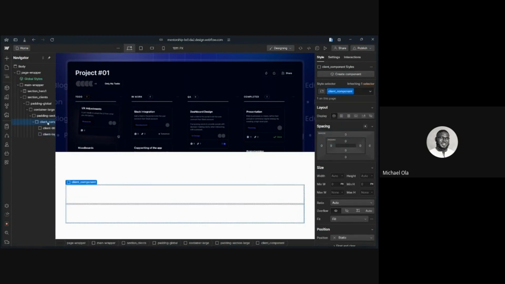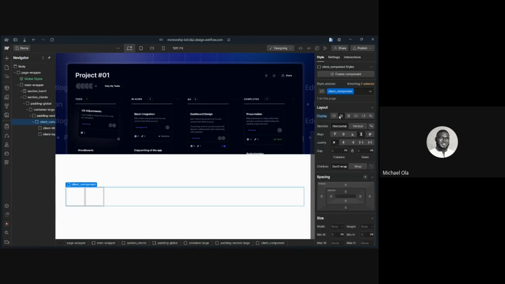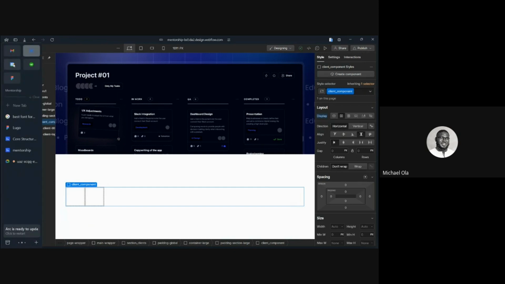Then I click on this client component and I flex it. Now we have the two coming to the left because typically we read from left to right, and I actually need to space them. So let's go back to the design and see what we have.